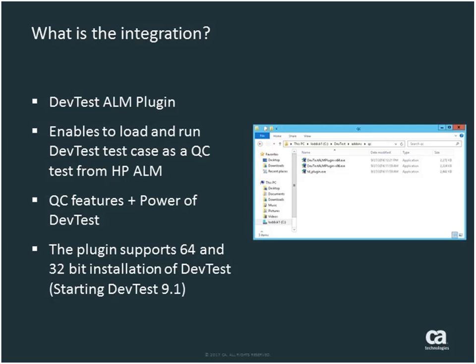It combines the power of DevTest, where you can trigger different tests, with QC features. That's what it really helps with. The plugin supports 64 and 32-bit installation. Starting with DevTest 9.1, we have a 64-bit plugin also. Earlier we had a 32-bit plugin only, and teams who would like to take advantage of 64-bit DevTest had the challenge, but now we support both.